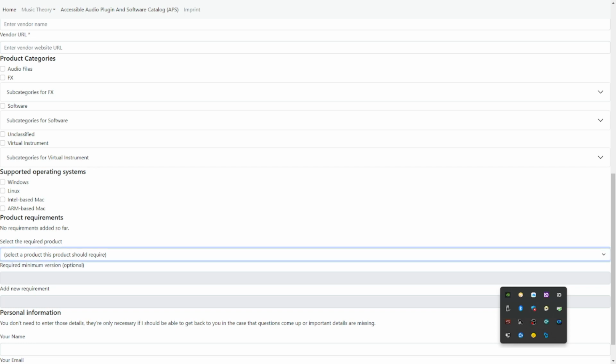Let's open this. Select the required product. And you find all products in here. 1990 Studio Grand Piano by Dio. So theoretically, you could make a sample library require a different one, which is sometimes needed because you might have extensions which require a certain sample library to be already there.